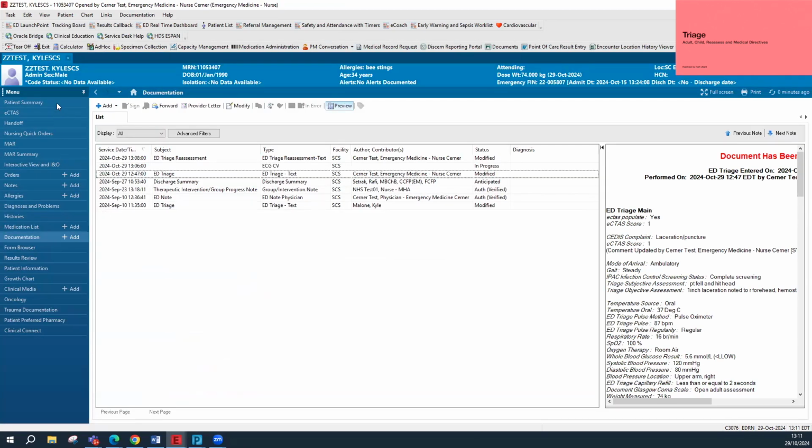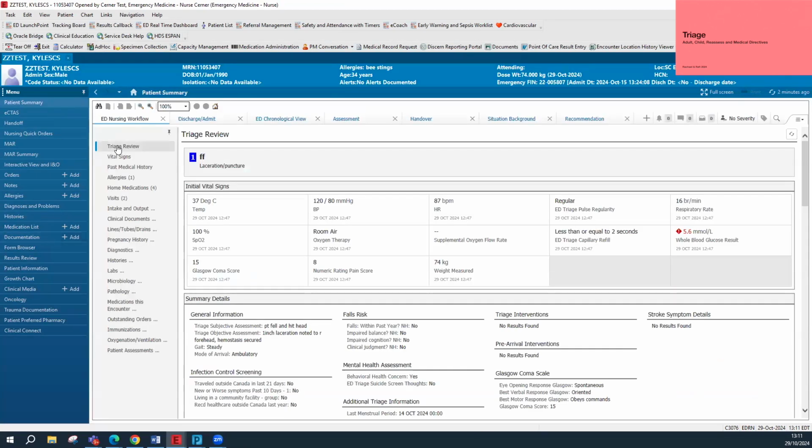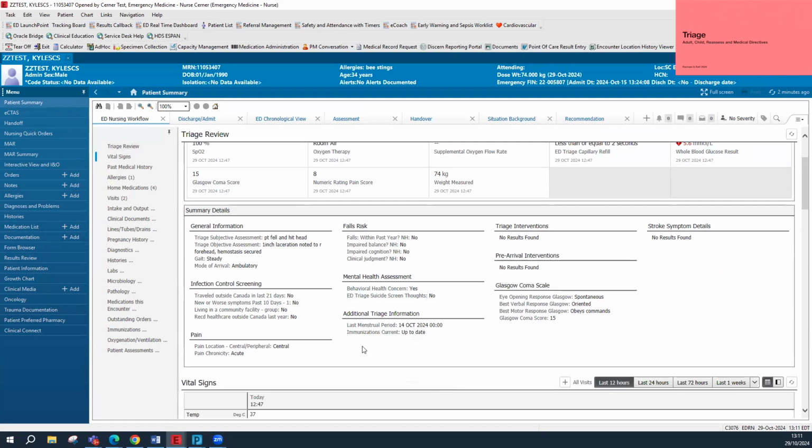Really, where I would go is, and I would look under my nursing workflow and I would do triage review here. They're a C-test 1. They came in for a laceration. This is their vitals. And then this is the summary.